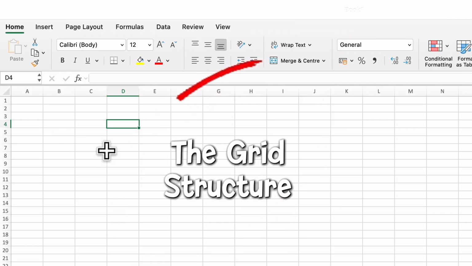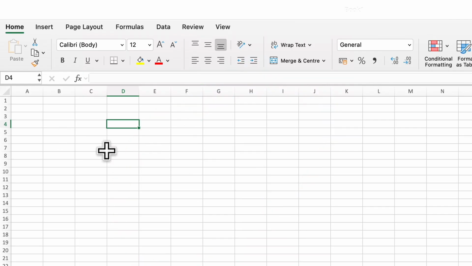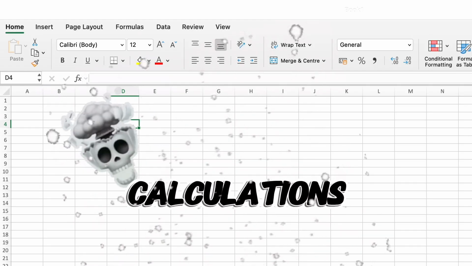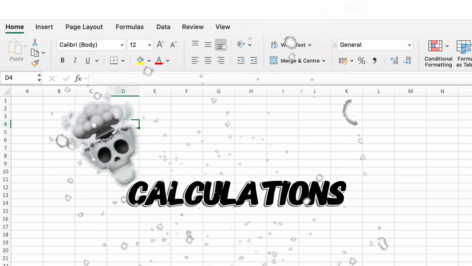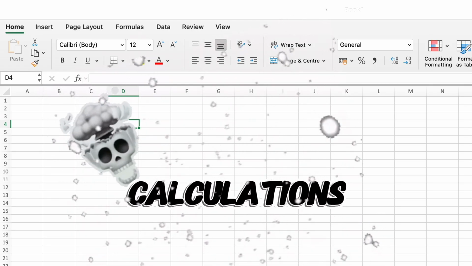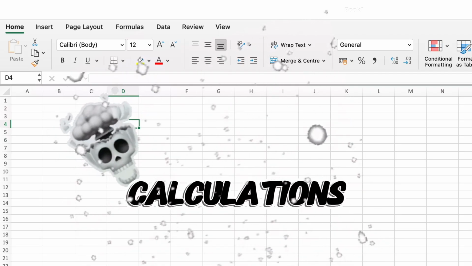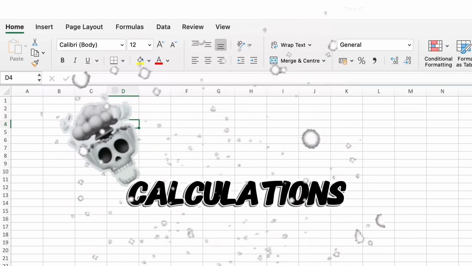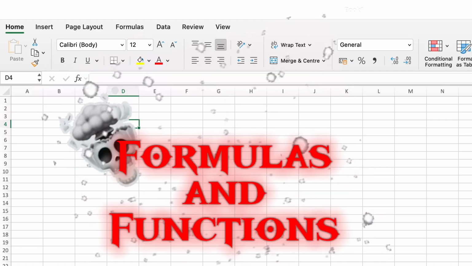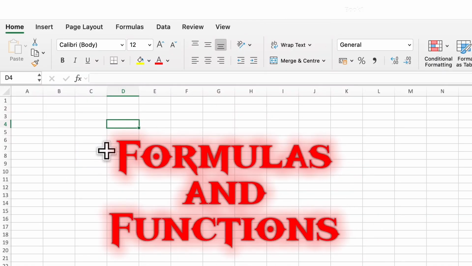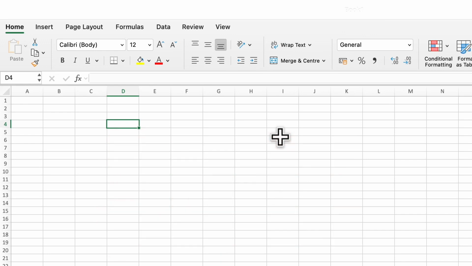Another feature that we have within Microsoft Excel is the calculations, right? This is one of the features that helps us to perform mathematical operations. We are able to use formulas as well as the functions that we can develop within Microsoft Excel.